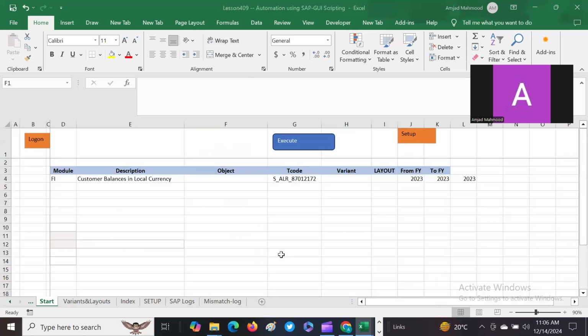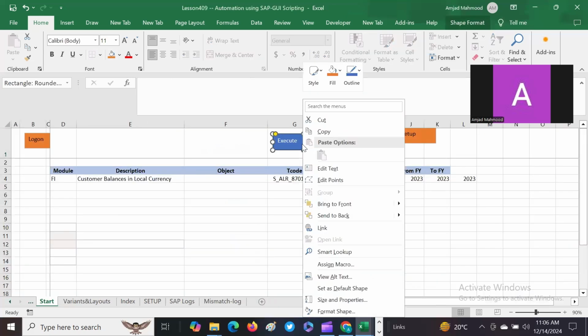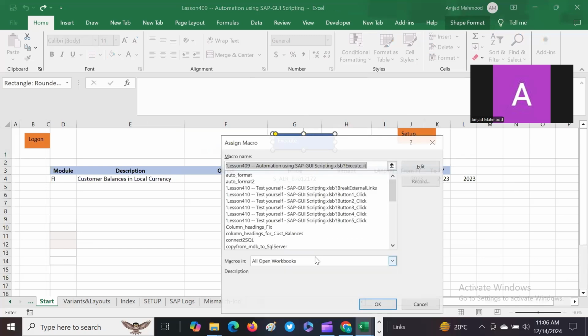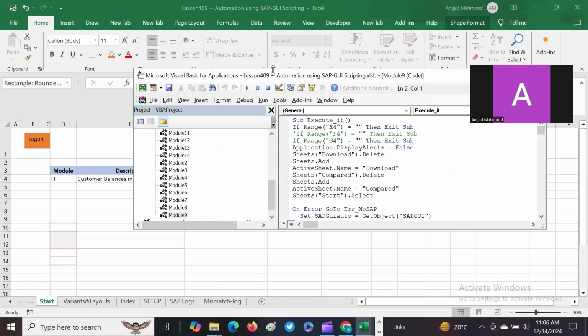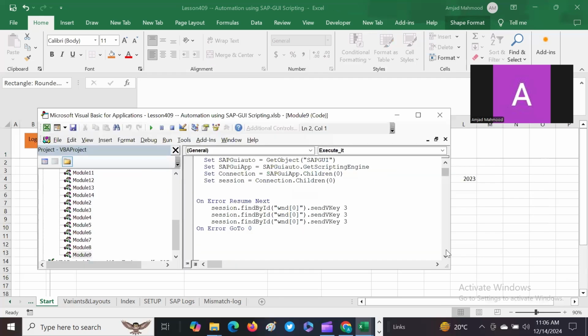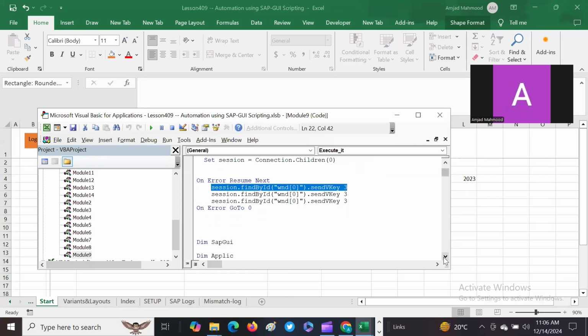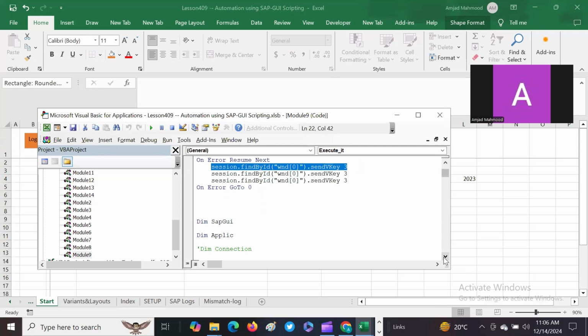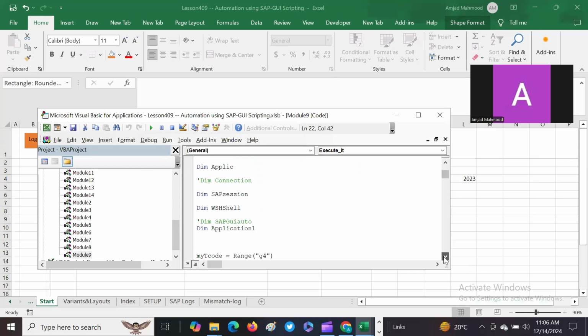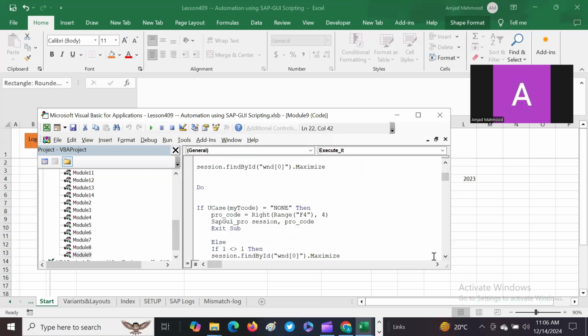I will go to my program, go to execute, and go to assign macro. I will go to edit it, and here plenty of times this key has been used. Yeah, on error, this is exiting. Each time when it is starting, it makes sure that if some screen is left open, it goes out, at least 3 times, to the position where we can enter the T code, right?